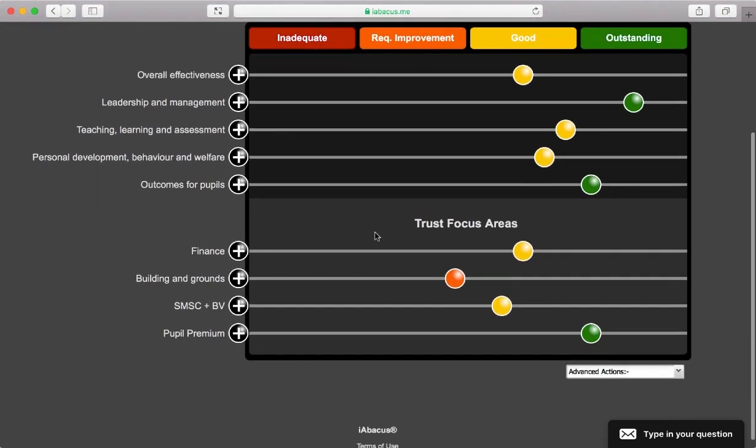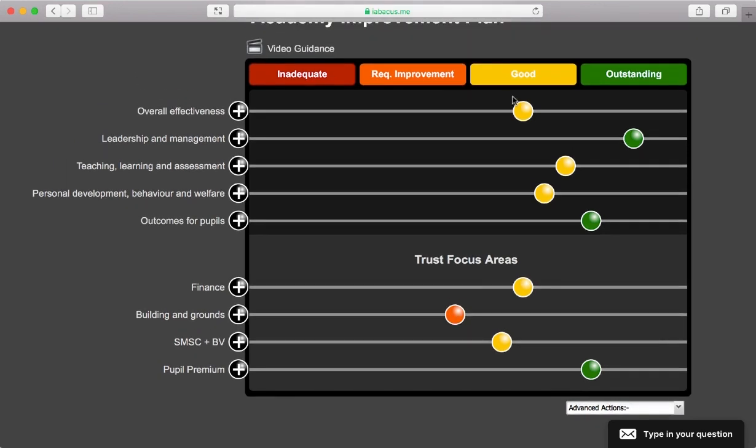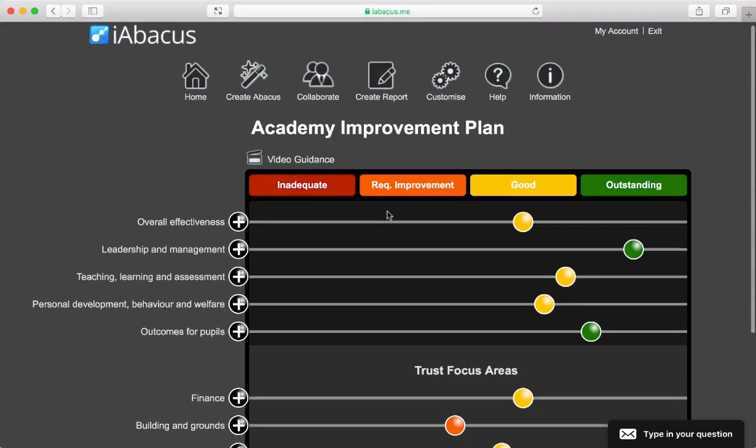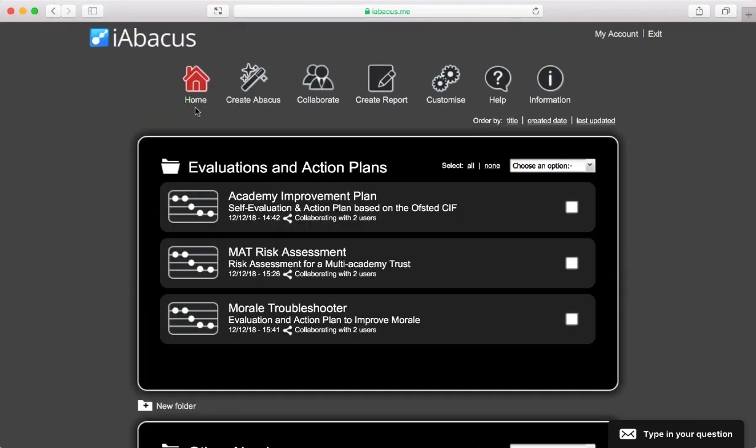In fact, this one has some additional areas down the left, some trust focus areas, so you can see that we've added finance, buildings and grounds, and SMSC and British values. The beads represent the current level of performance in each of these areas. So you can see here there's an issue with buildings and grounds. Let's have a look at some of the other examples.